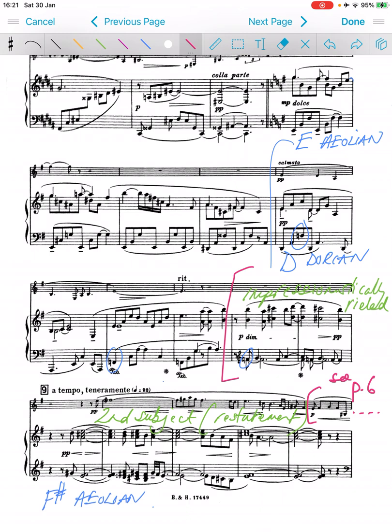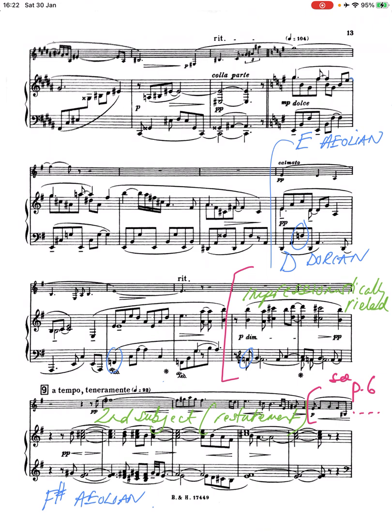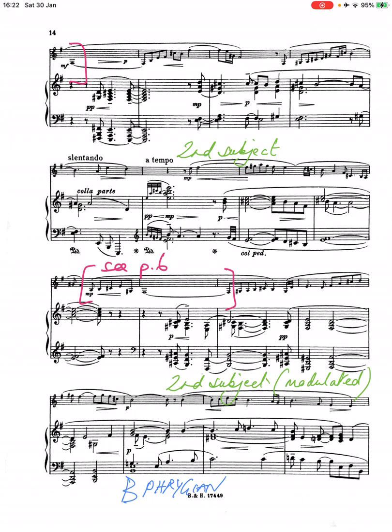Figure 9, we have a restatement of the second subject, which was originally introduced by the piano. This time we're in F-sharp Aeolian. And at the end of this, the last thing I wrote in this pinky colour, see page 6, that was the bit that I was talking about, the motif that was expressively describing the octave with seconds either side. And that suddenly makes a reappearance, both times in the clarinet part. So it's like a tail figure that Howells introduces. Second subject again here.